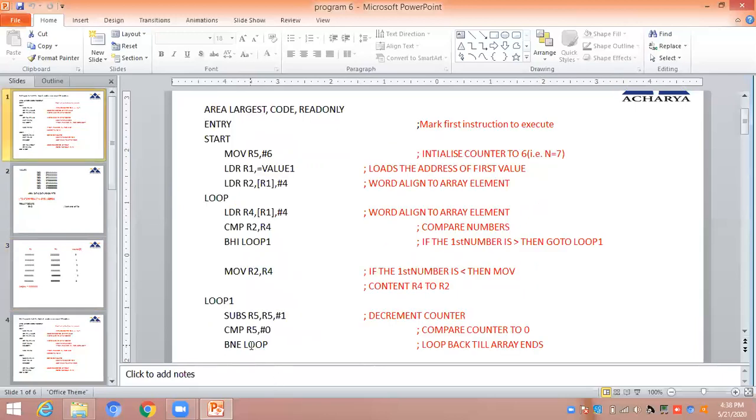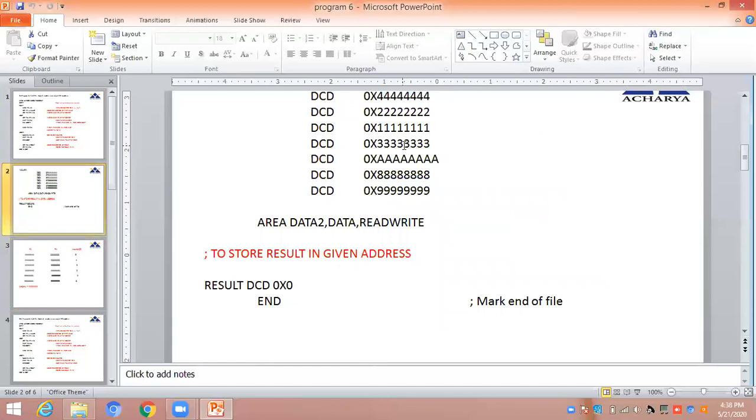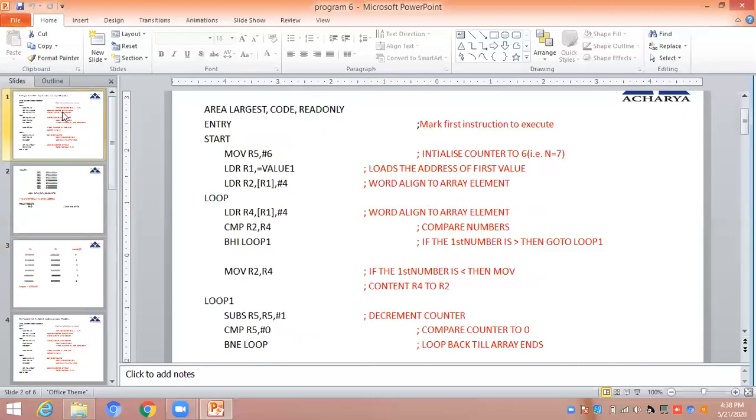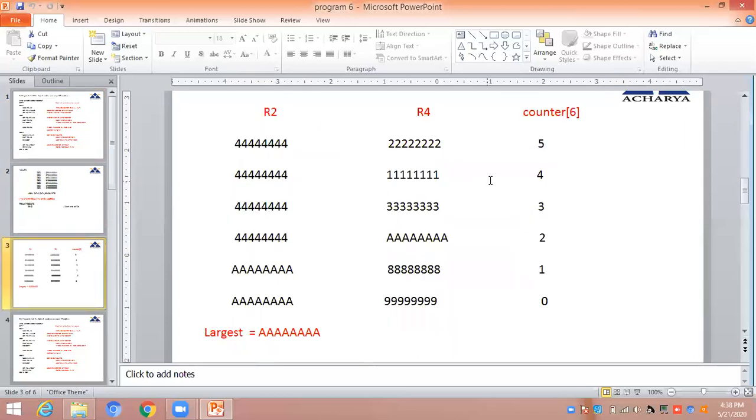So if it is not equal, come back to loop. Once again, we'll come here. Now, once again, what we are going to load: LDR R4, R1, #4. Now, I told you previously, R1 is holding the next memory address. That is, it was pointing to this particular data. Now that content will be loaded to R4. So how will it be? You're seeing 1 is loaded to R4.